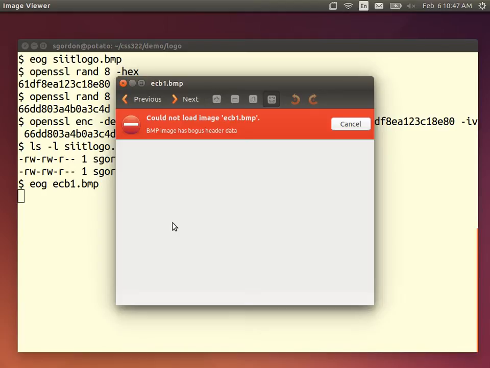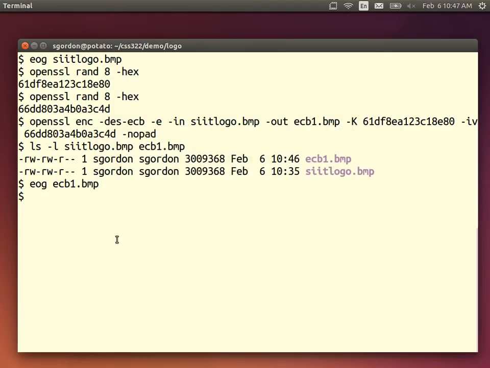So I'm just going to do a trick and replace the header with a known good header so we can open it and view it. This part's not so important. I'm just going to split the file into 2 parts, the header, the first 54 bytes, and then the tail is the last 3,9,314 bytes.